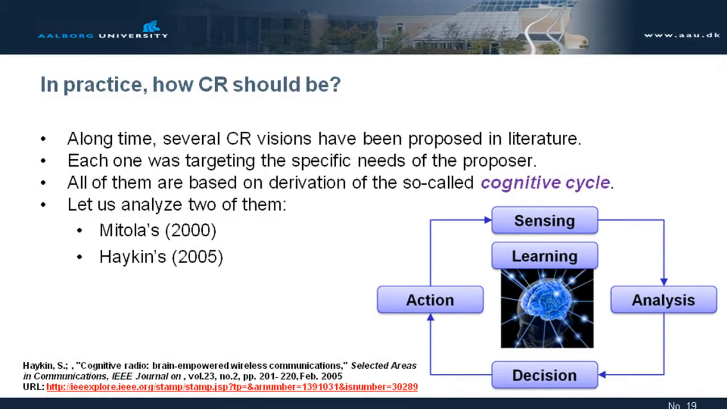So, how should cognitive radio then be? We briefly talked about it, but this is the so-called cognitive cycle.